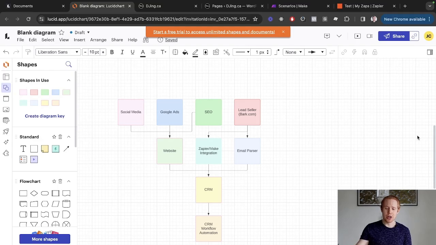Now, if you see the diagram here, you'll notice at the top we have different sources of leads. So for example, your business, I don't necessarily know where you're going to be generating leads from, but it could be social media, it could be Google Ads, it could be SEO, it could be like a lead seller like Angie's List or Bark.com or whatever, right? And there could be a lot of other lead sources that I haven't mentioned here. But you can see that when you're directing traffic from SEO or Google Ads or social media, you're probably most likely going to be directing that traffic to a website.